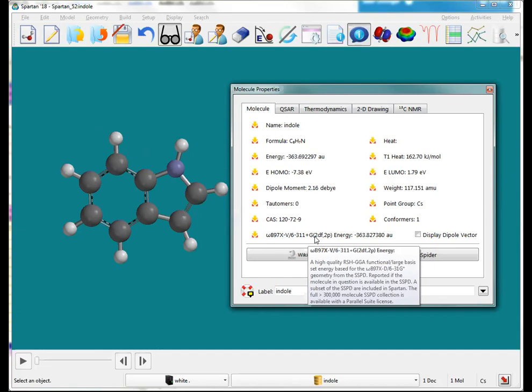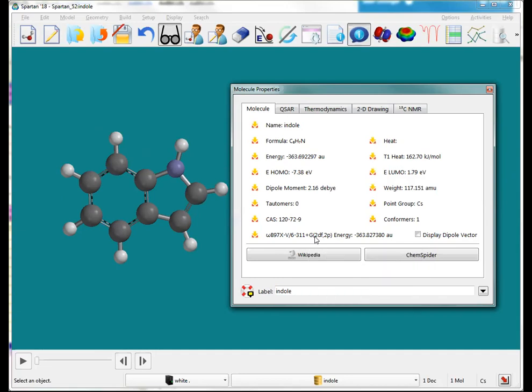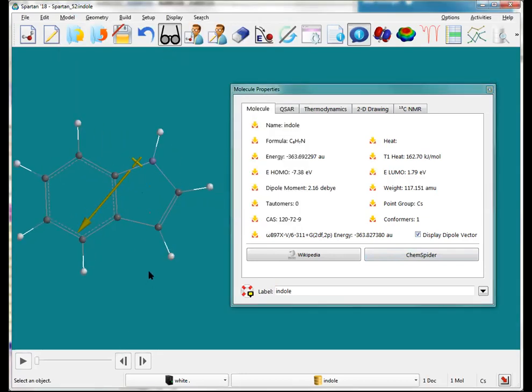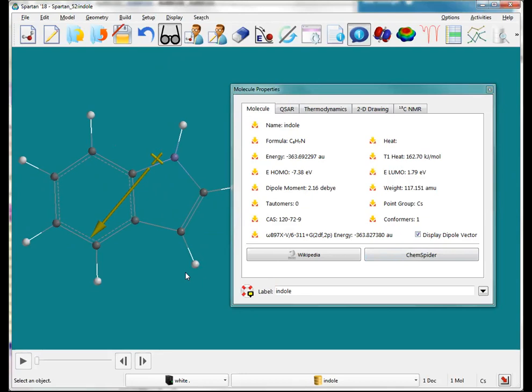So for anything that is included in the SSPD, we've also run a single energy calculation on that structure with this larger basis set. So that energy is available as well. So for the 305,000 structures or so that are in the database, and you can run this calculation for anything essentially that you build. There's a little checkbox for the dipole vector. So if I wanted to turn that on, it's a toggle. So you click it on and click it off. And if I maybe put this in a different rendering style, you can see the dipole a little bit better.